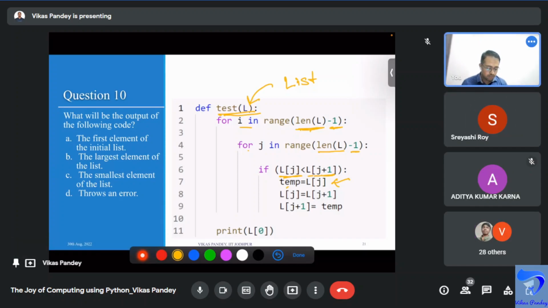So suppose it was 4, 5, so the resultant will be 5, 4. Swap it.